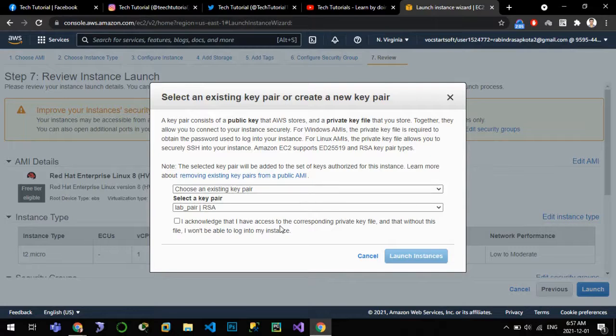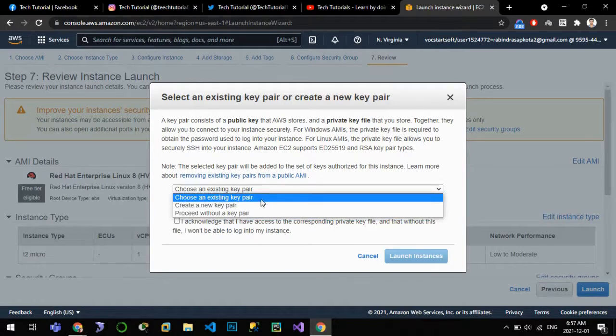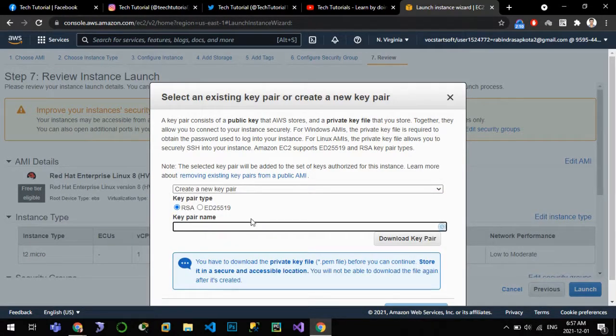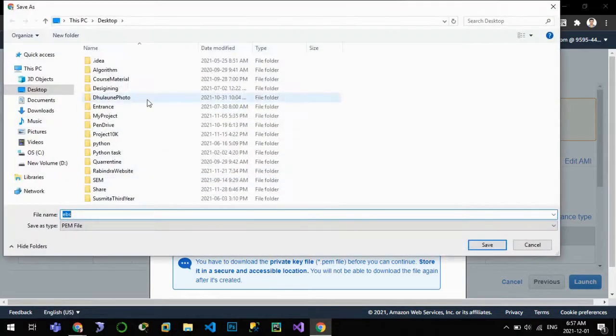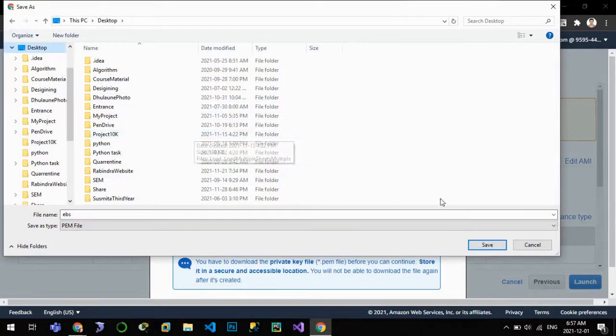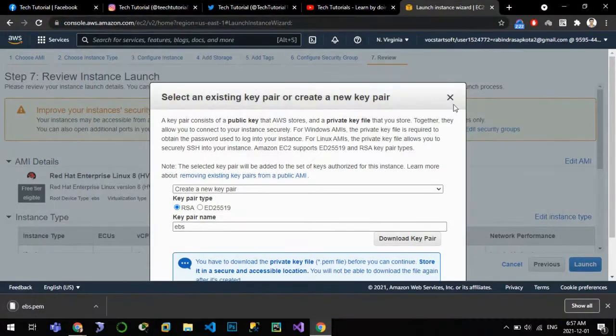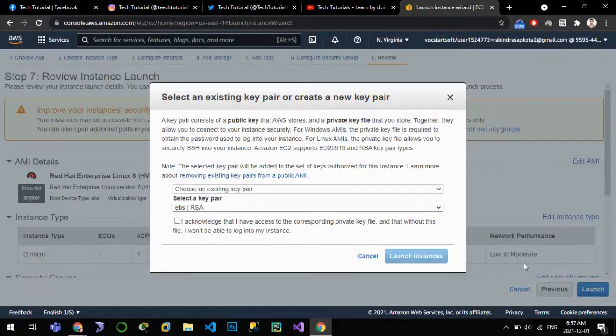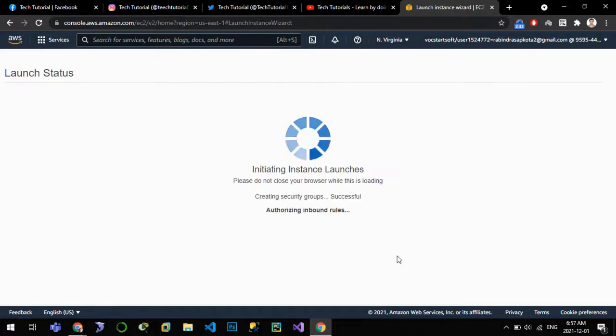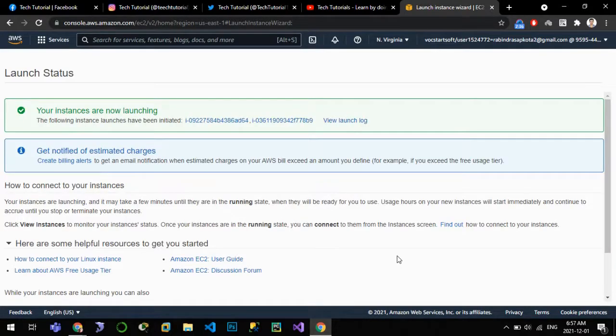Key value pair, we'll create one new key value pair. Create new key value pair, and give the name as EBS. Let me download it on my desktop. And we'll launch the instances. Yes, I have that, and launch it. While the instances are in creation, let us create the EBS volume also.